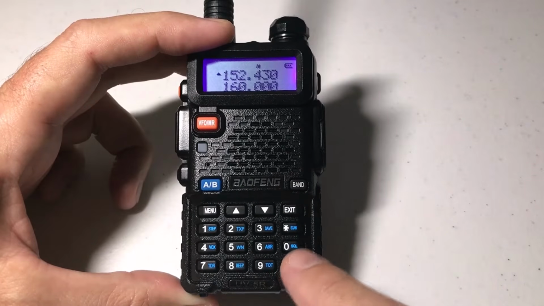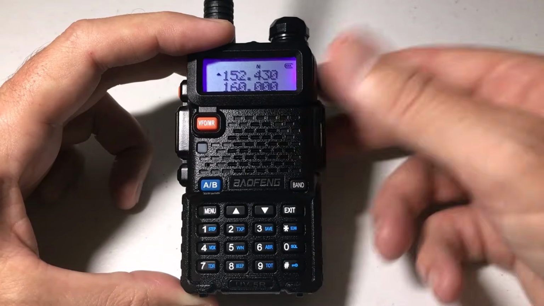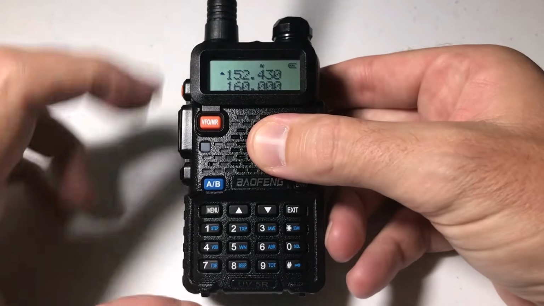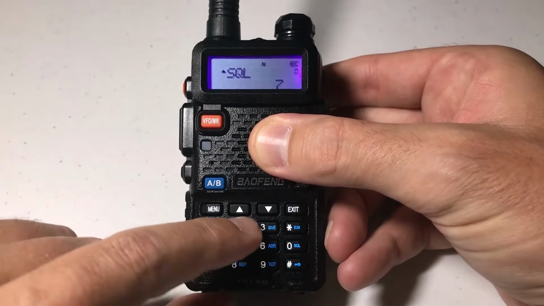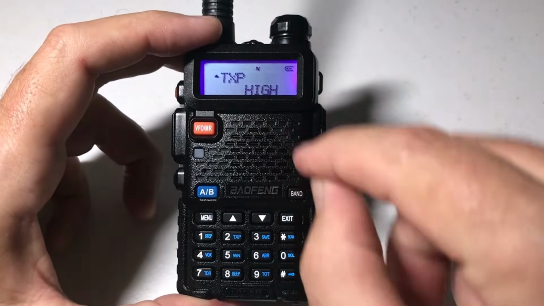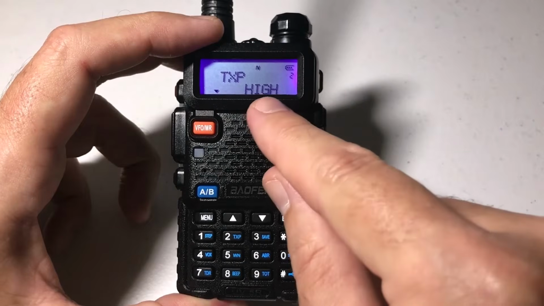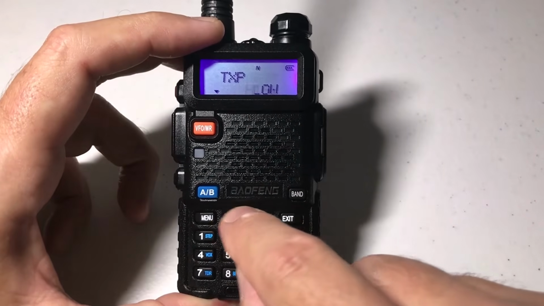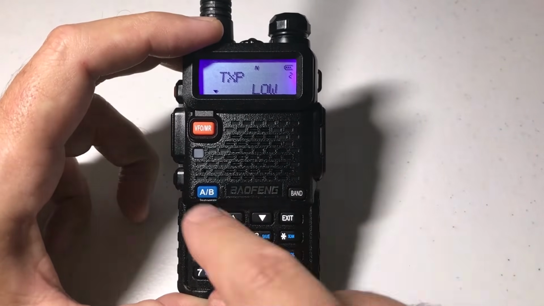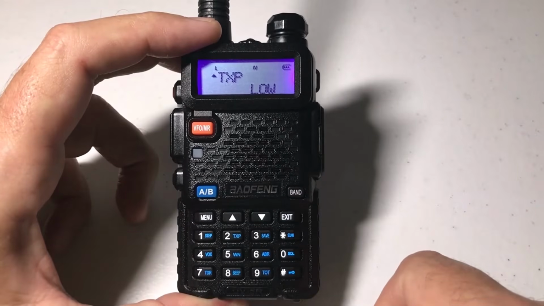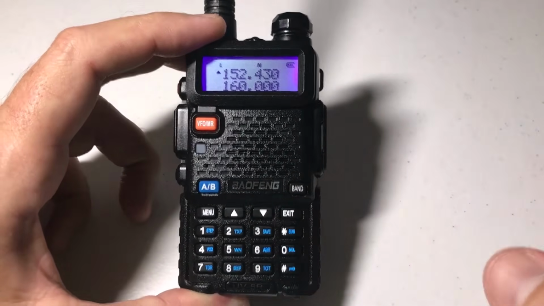If you don't want to use the hotkey, if you want to go into the actual menu, it's menu number 2. You can simply press menu 2, and that will take you to your TXP setting. Press menu again. It shows you what value you're on. We knew that already. I was on high power, but I can toggle between high and low. Press menu to confirm whichever setting I want. Press exit, and that's how you do it through the menu.